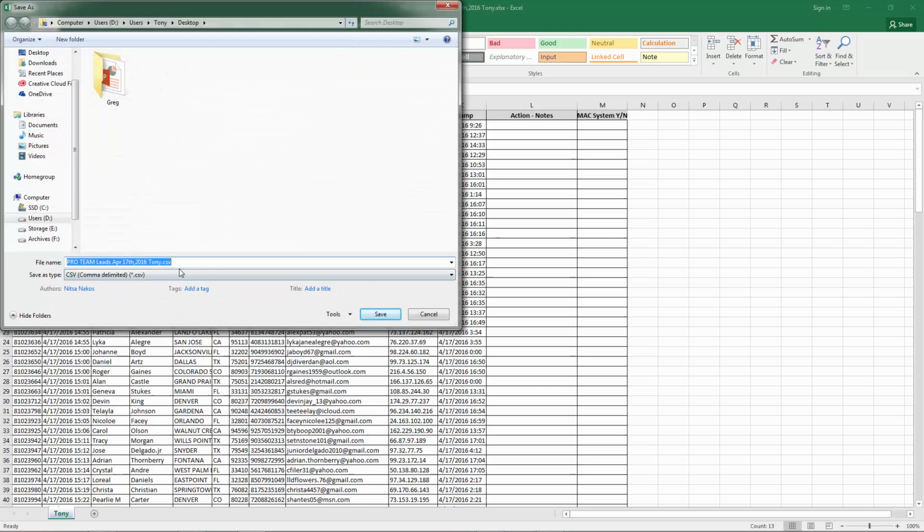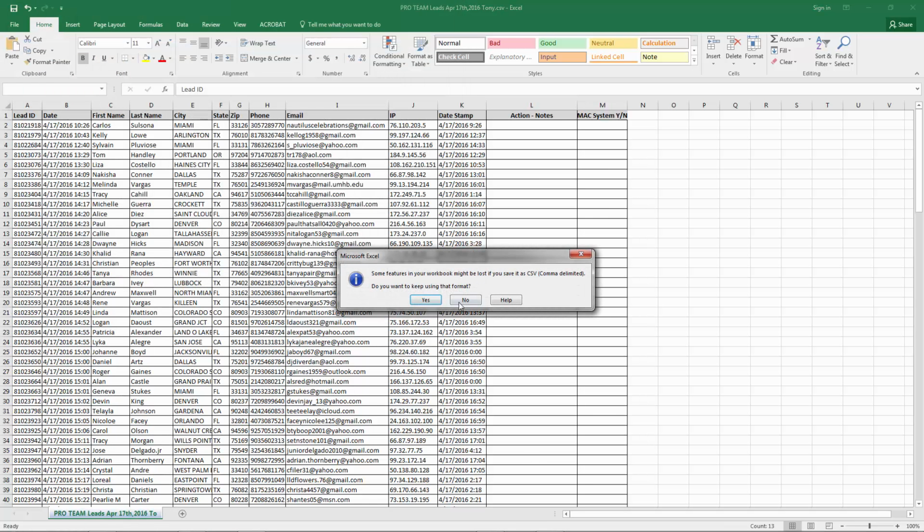and we can accept the default name. As you can see here, it's a .csv extension, and I'm going to save that on my desktop. So I'll click Save. Now you're going to get this little warning here saying that you might lose some of the formatting, and that's okay. Select Yes.